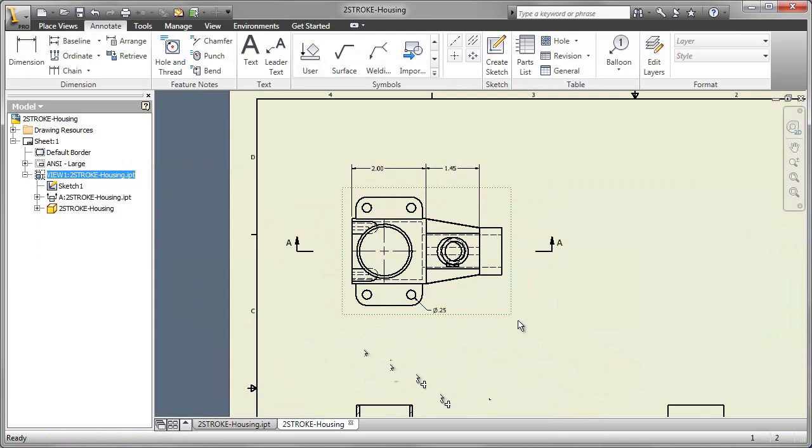So by combining retrieve dimensions and the dimension command, we can fully document and annotate the part.